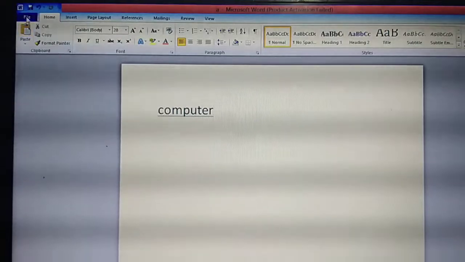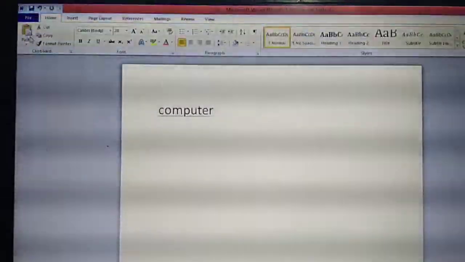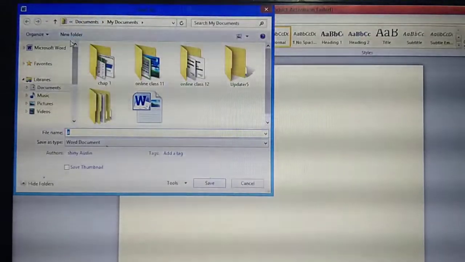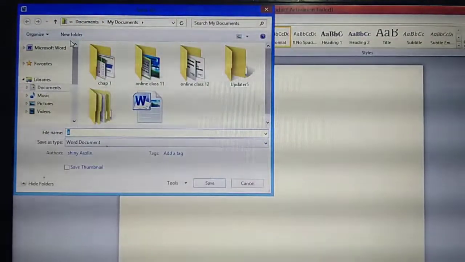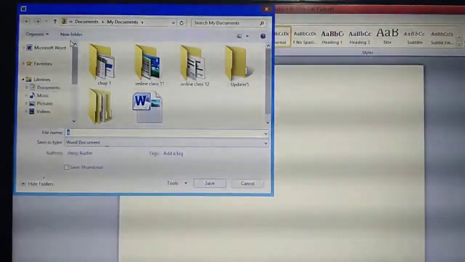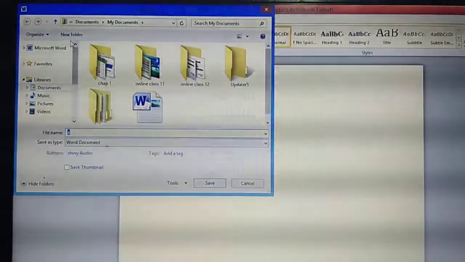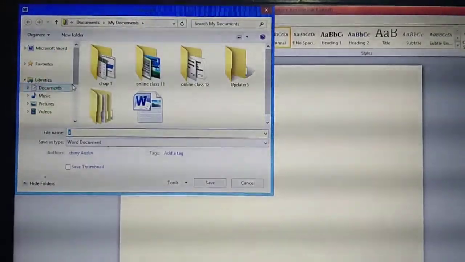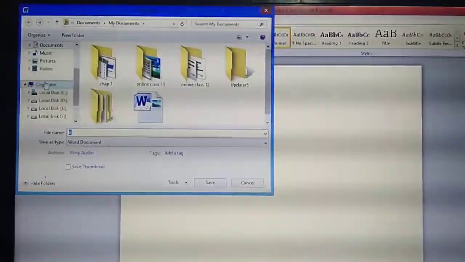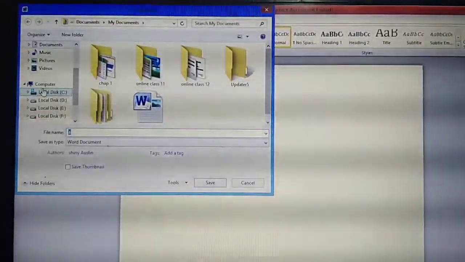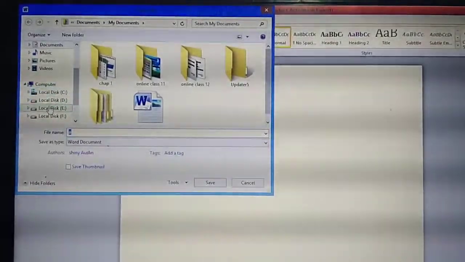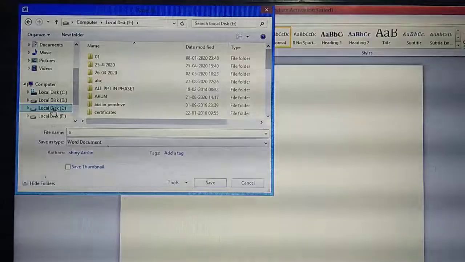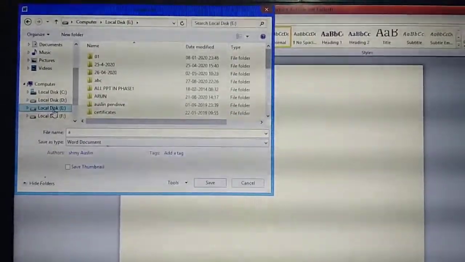Understand? So one more thing, listen. Next, you need to select the location. Location means where you need to save the file. Then next time if you come and open the particular file, it will be easy to find. For example, this is the drive icon. Have you seen it? In the computer, how many drives are there? D, E and F. For example, I am clicking E drive. This is called location.